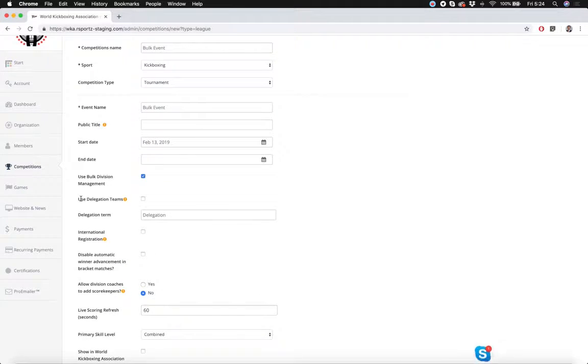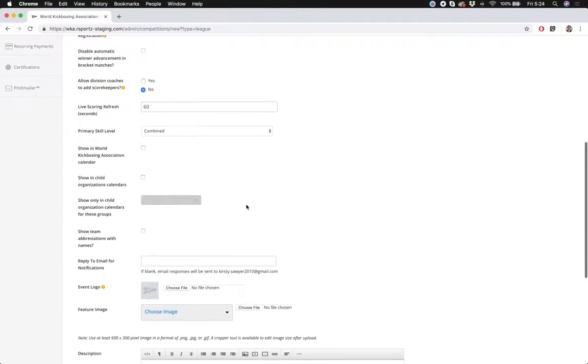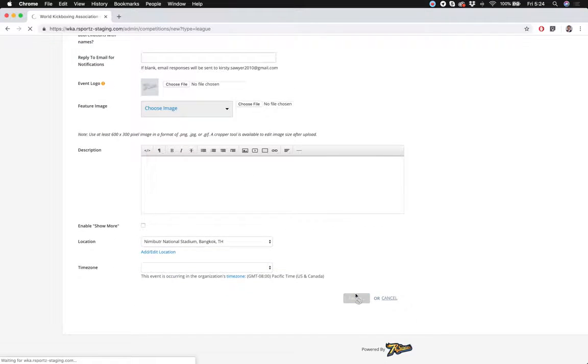Once you have activated bulk division management, you're able to include the use delegation teams. Now, what this is doing is allowing you to give the permission for registration only to some children organizations like national federations or clubs. If this is selected, then only national federations or clubs can register participants. If it's not selected, then it's open registration. Let's create the event.